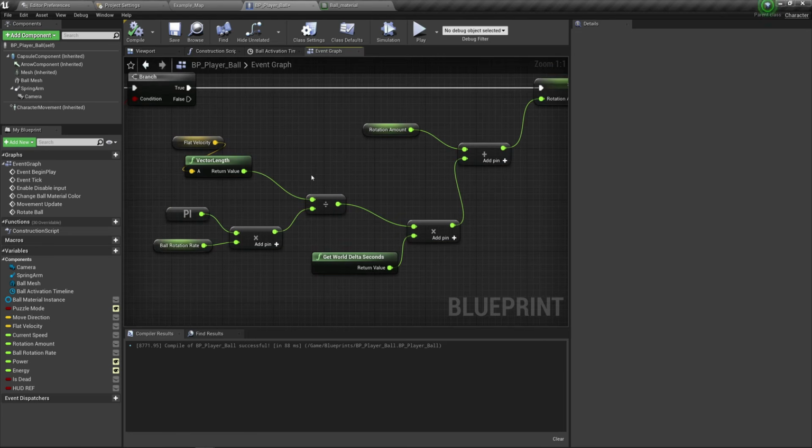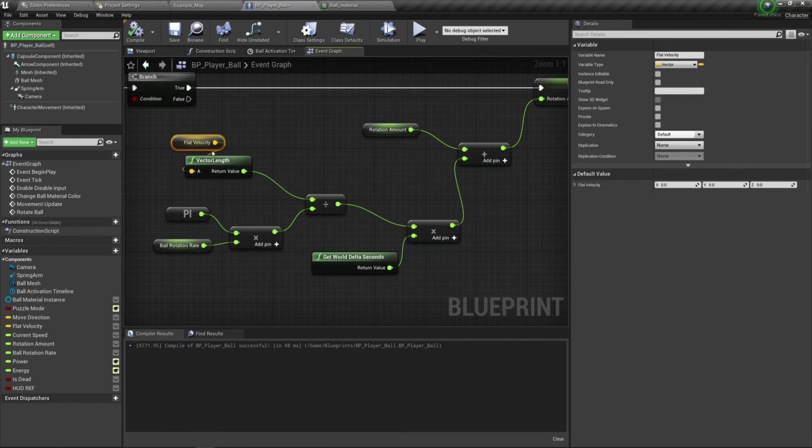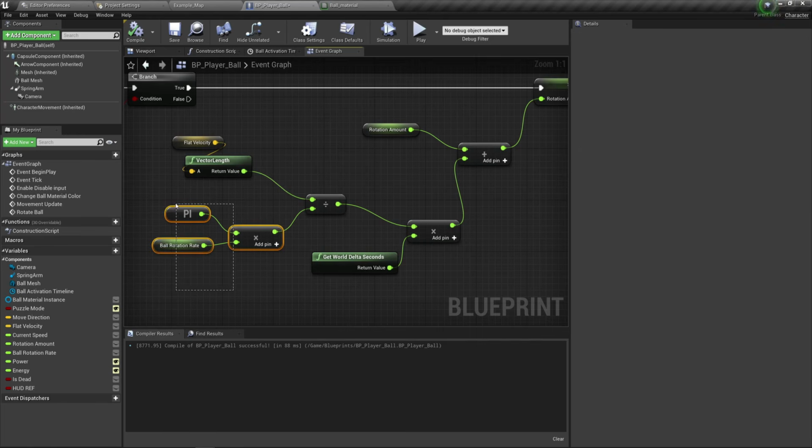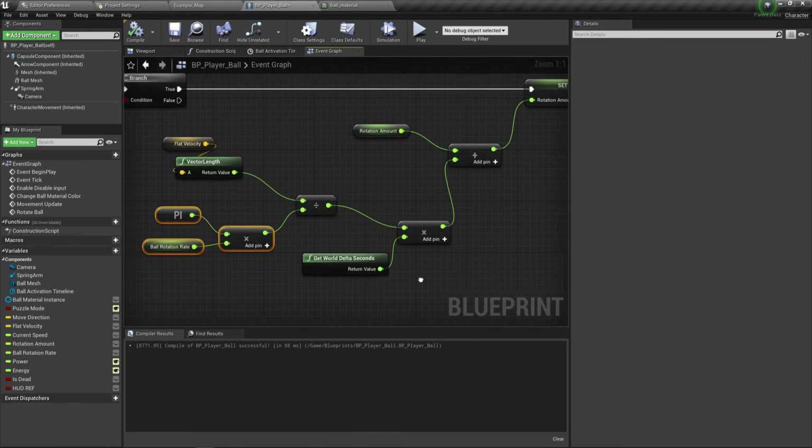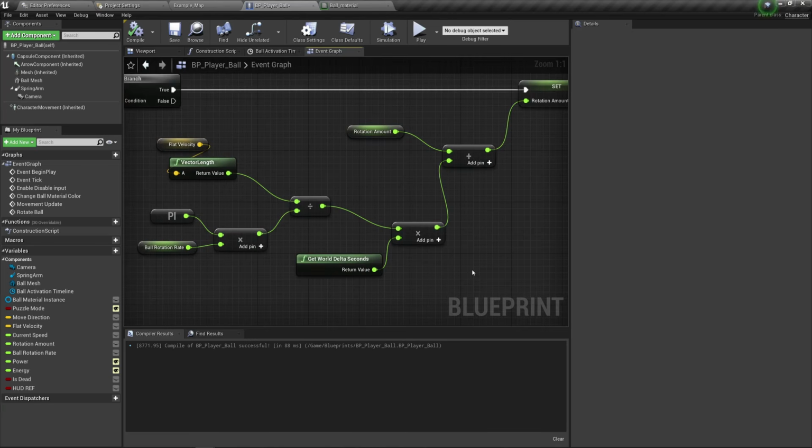I'm not going to say it's complex math, but if you are into math a little bit more, you'll probably understand how we are using the vector length of the flat velocity, dividing that by the ball rotation rate, and then multiplying that with the world delta seconds. This is everything to smooth things out.